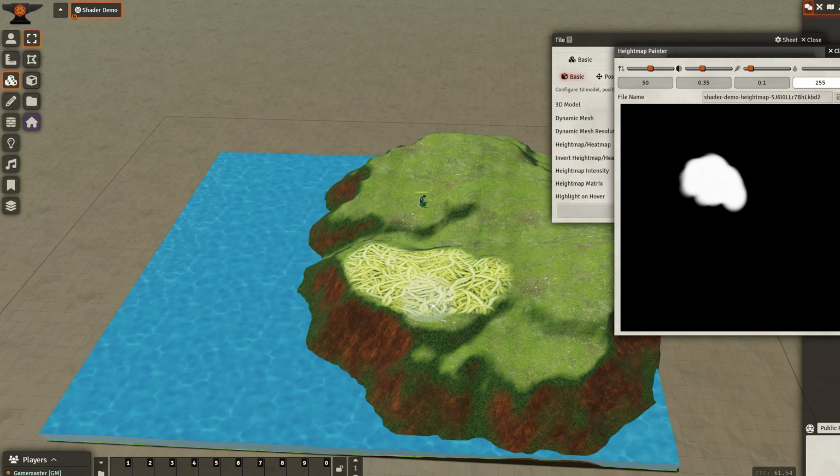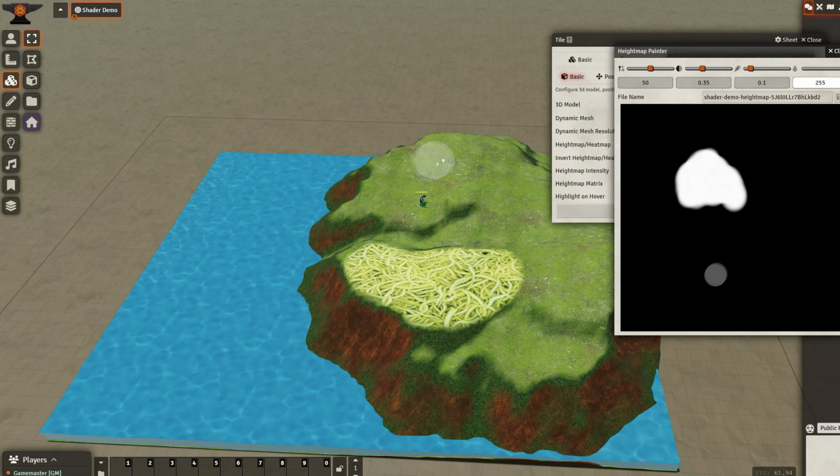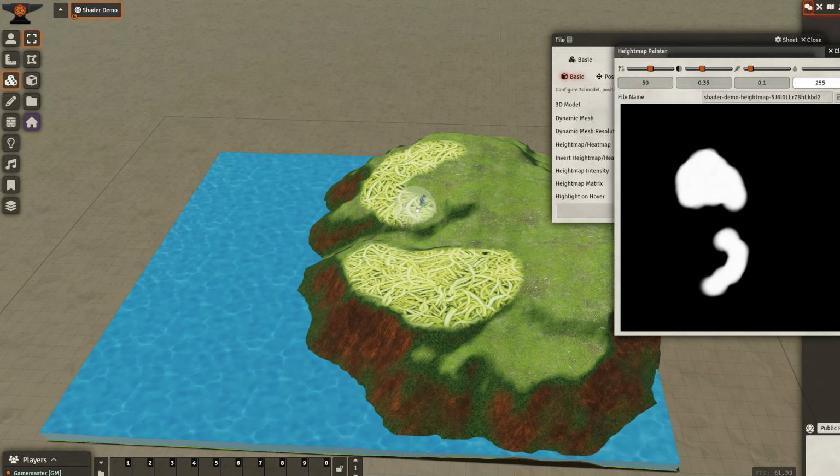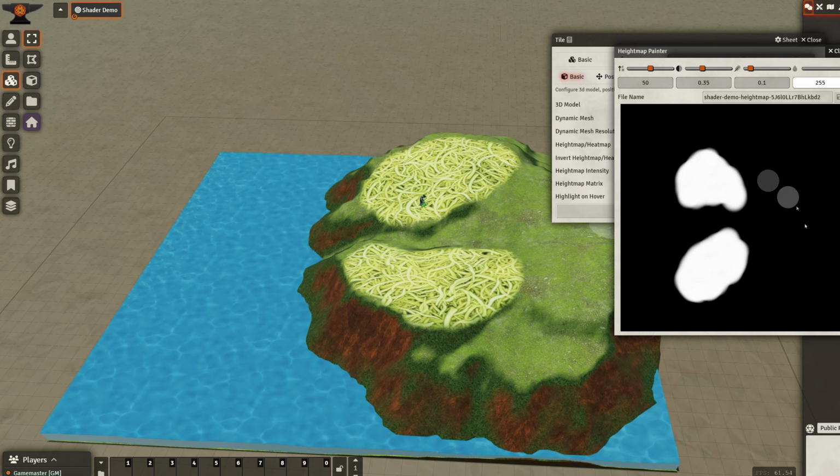So you can basically go around and paint whatever you want with your mouse here, and it will simply place the texture on top of it. It's as simple as that. And as you can see, while I do this, it's generating my mask onto this image.